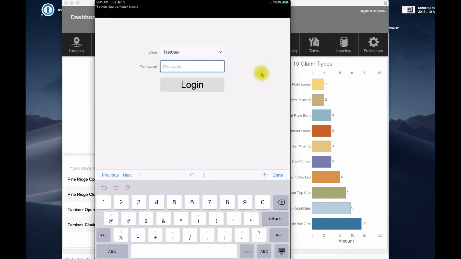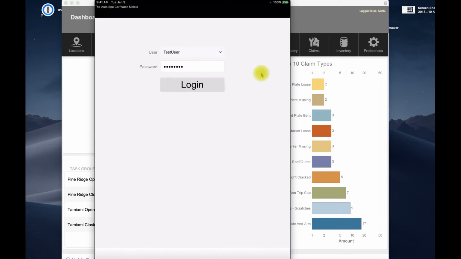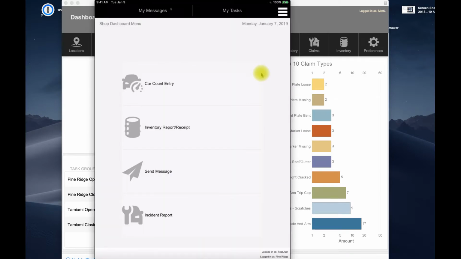Let's see, I can't remember what the password is here. I think it's just test. Enter. Okay, yep. Now, real super simple screen when they log in. And actually, I assign this to test user.